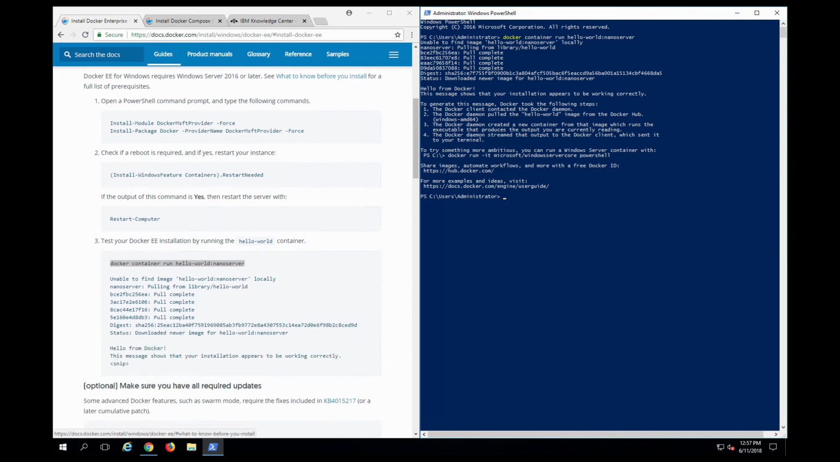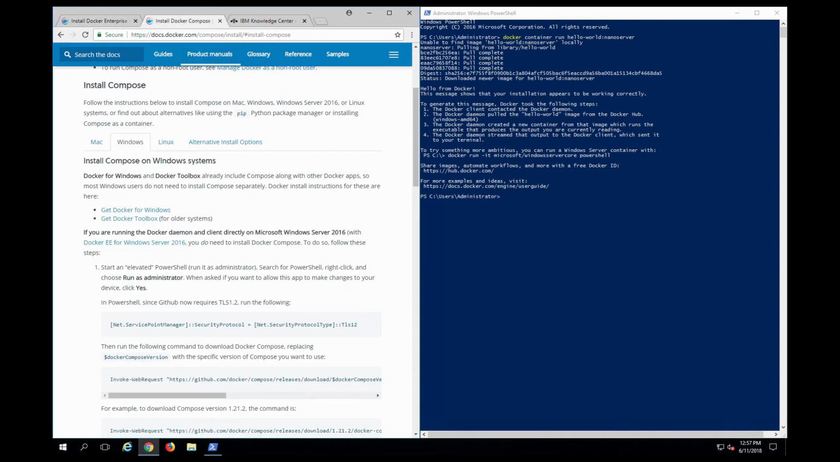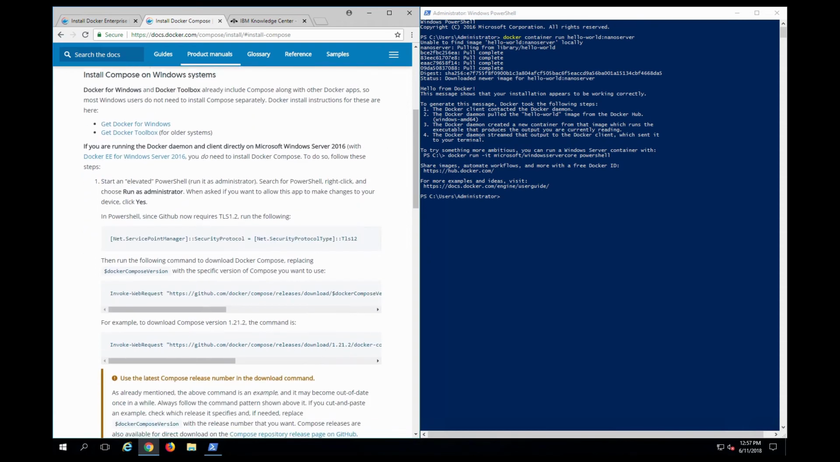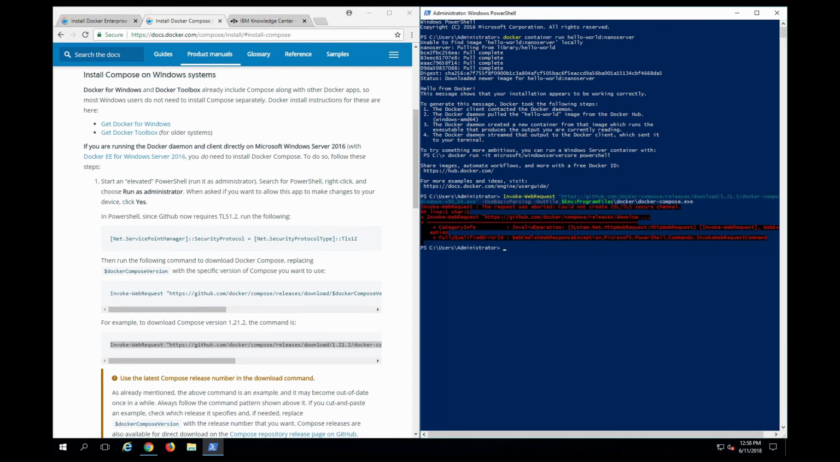Now for this scenario, I'm going to need to install Docker Compose as well. You can either download Docker Compose from the Docker installation location, or you can run a command in order to be able to install it. So here's an example command that Docker gives you under Docker documentation for Compose installation for Windows 2016. So I'm going to just copy this one. This is the 1.21.2 Docker Compose version, which is the latest.